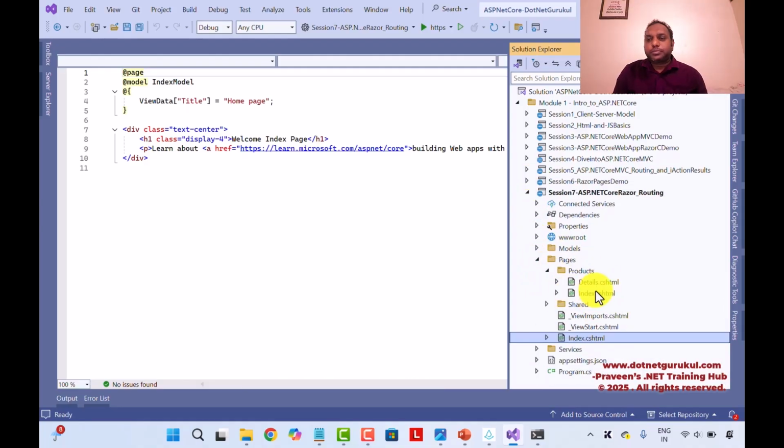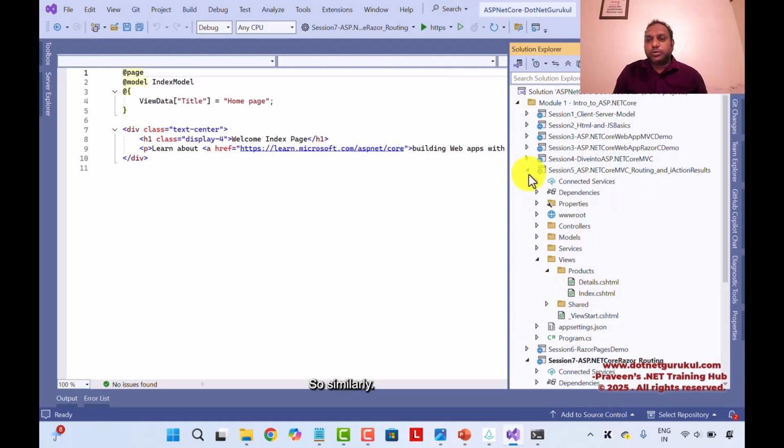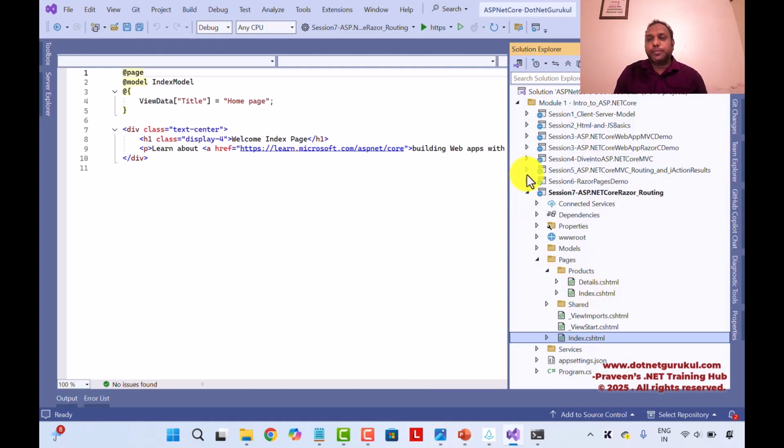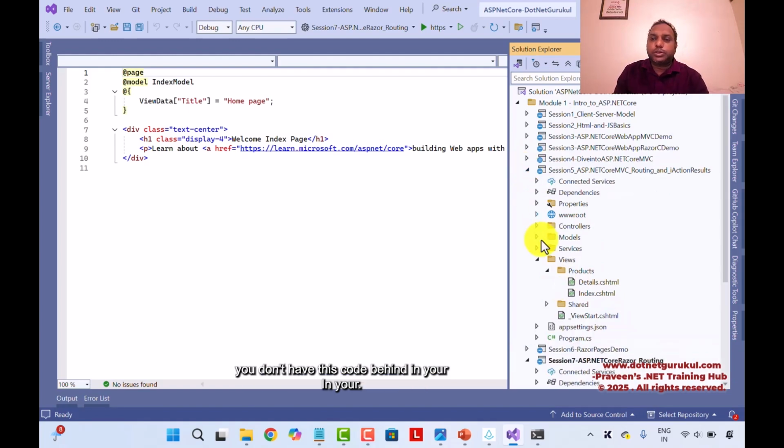Okay, so similarly, the details and the index, like in the products folder, same as in session 5. I have added the same thing, but that is nothing but the view, and this is a Razor view. Okay, the Razor view, like, has this code behind. You don't have this particular code behind in your ASP.NET MVC. Okay, you do not have this code behind.